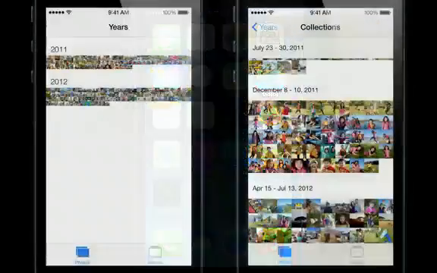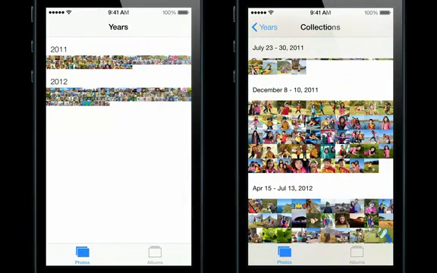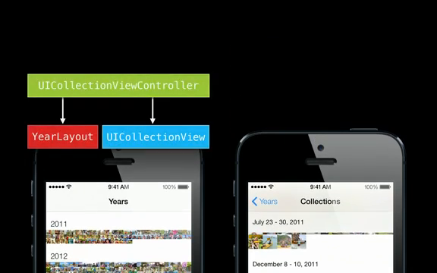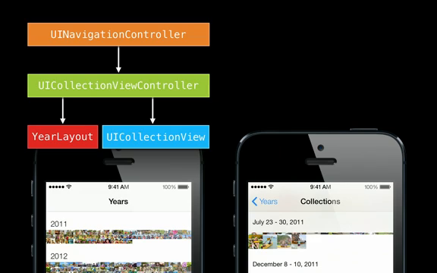So to make it easy, we're just going to consider the top two levels of that navigation stack, the years user interface and the collections user interface. And I just want to run through how you'd go about implementing them. Now you'd start with perhaps a collection view flow layout that you've customized to make that year layout, and that would describe the geometry of that user interface. Then you'd make a collection view controller with that layout, and the collection view controller would manage a collection view, as you see here. Now, this is going to be a hierarchy, so you would push that collection view controller onto a navigation stack.